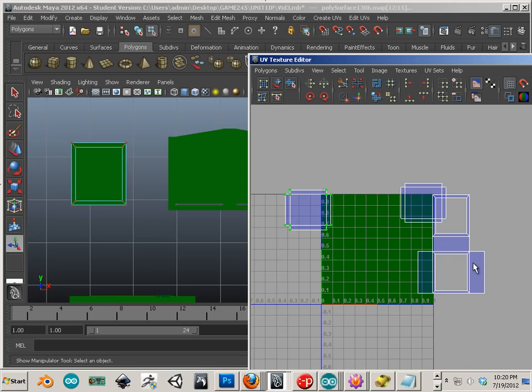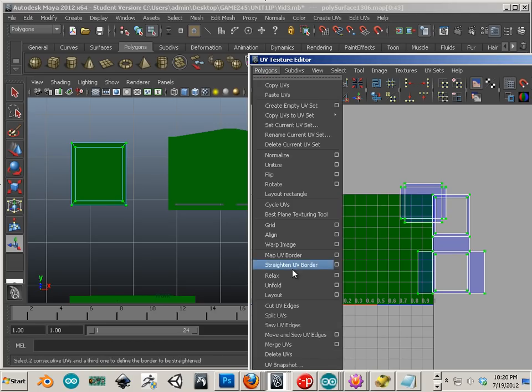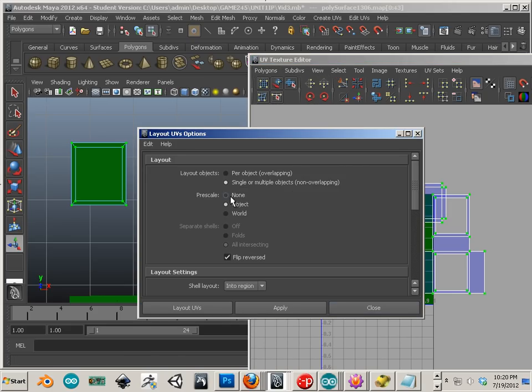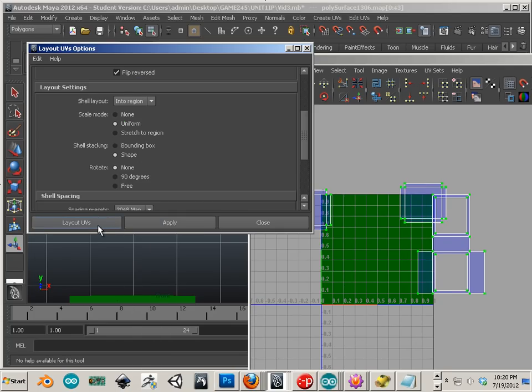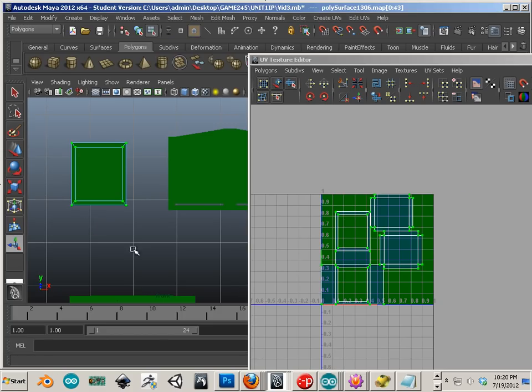I am going to show you a little trick on this one though. I don't want you to use this too often, unless you know how to use it. So go to layout and go to square box. And for prescale we want none. For scale mode we want uniform checked. You can hit save settings. If these are not checked, it will ruin your uniformity of the mesh. We do not want that. So what will happen is, if I want to lay out these UVs, I can hit layout UVs and it'll lay them out for me.